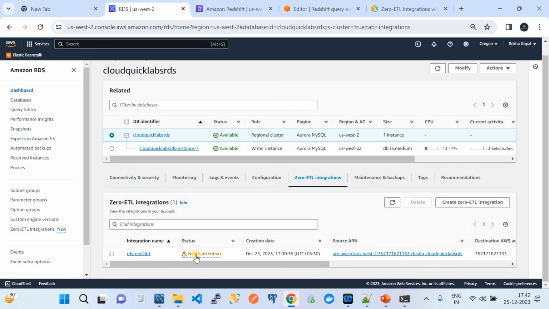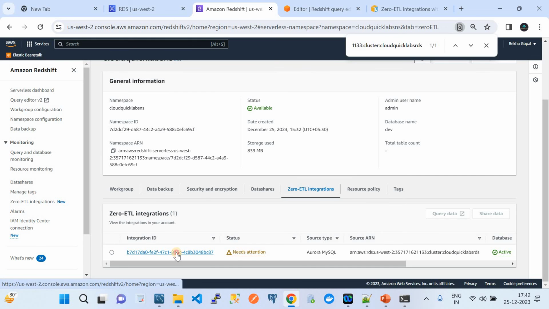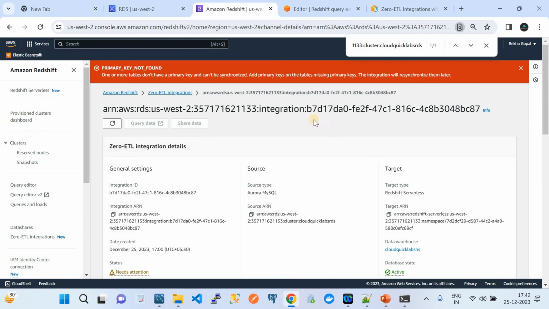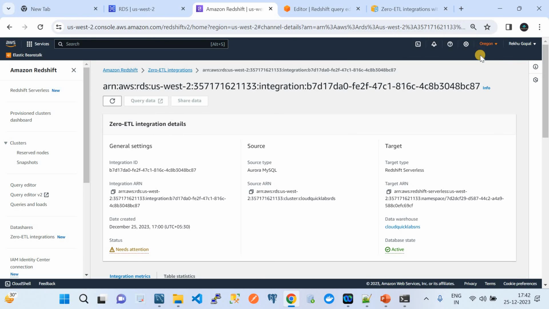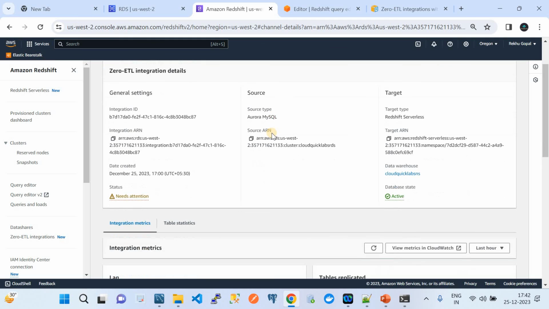currently it is in need of attention. I'm going to tell you why. Once you see the status equal to available, you can click on the integration ID. Once you click on the integration ID, you can ignore the error banner. I'm going to tell you the implications of that in a couple of minutes, right?